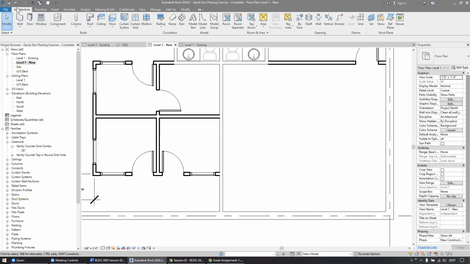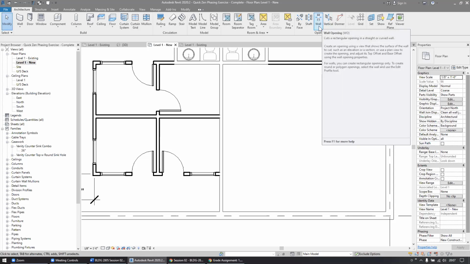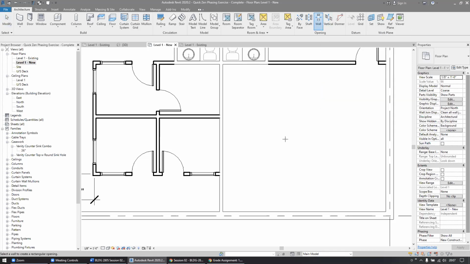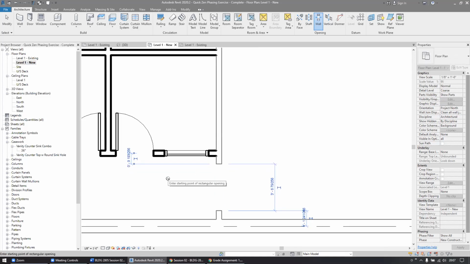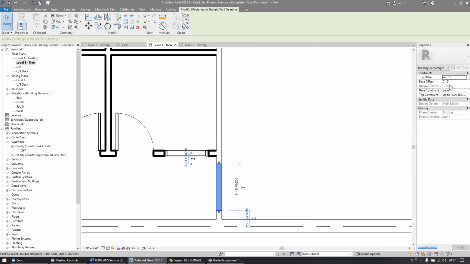So I'm going to go to the architecture tab and grab the good old wall opening tool. There's my wall. Going to put in the opening. Now it says enter start point and ending point of the opening. So I'm going to do an opening like this, 3 foot wide, maybe a little more. I'm going to go back and make sure the opening is the dimensions I want.